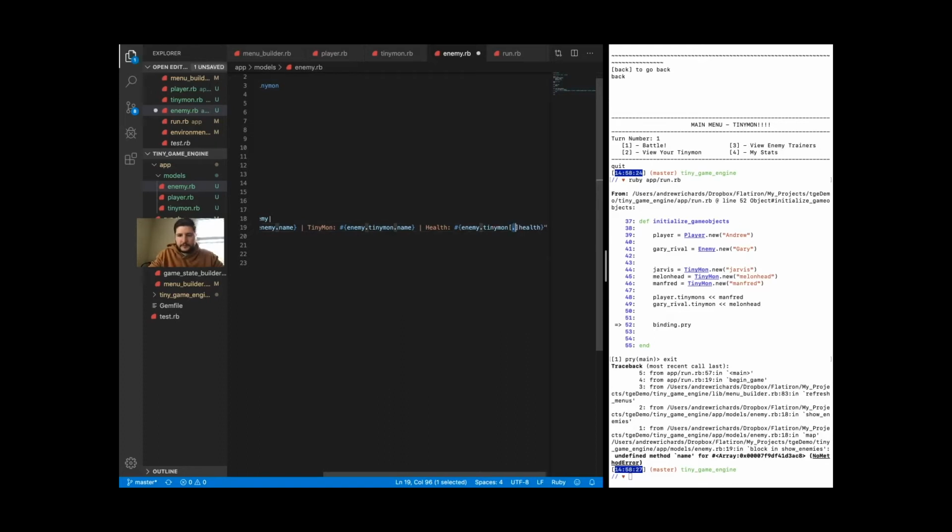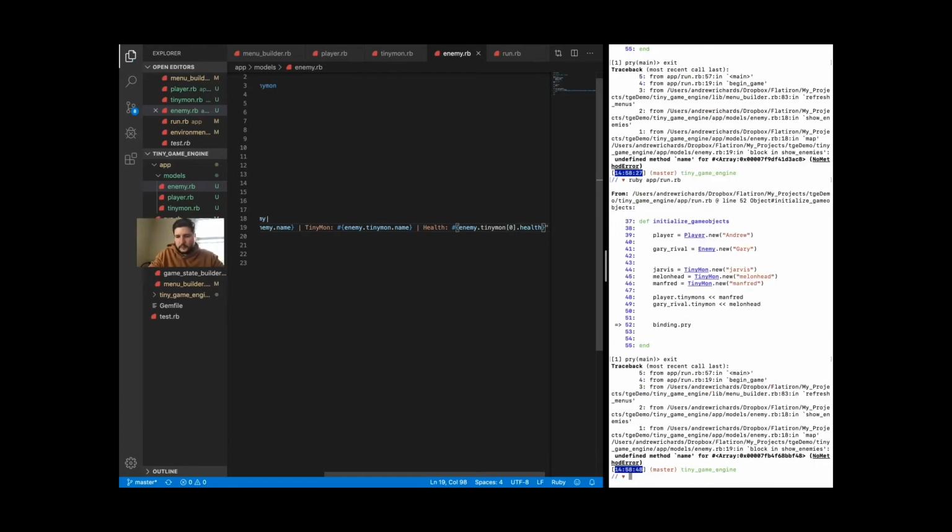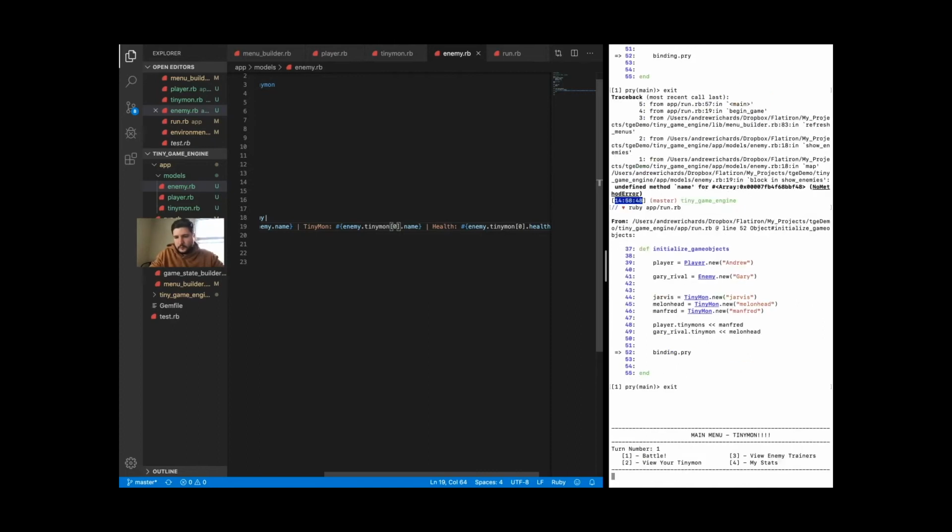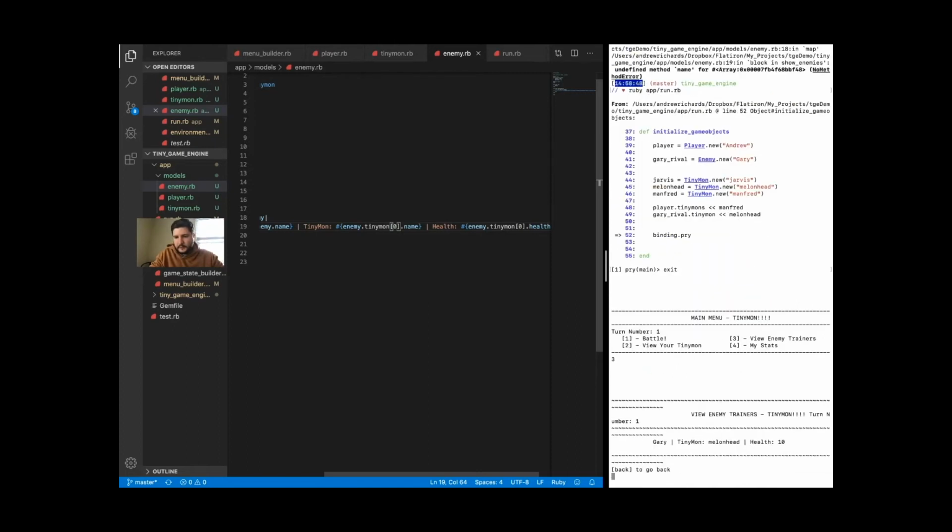It's giving us an array, so let's just grab the first TinyMon in the array. Did I save? Yeah. Undefined method name. Oh, I got to do it here too. Okay, so when we look at our trainers here, we'll see Gary. He's got a TinyMon named Melonhead, and Melonhead's health is 10. Cool.